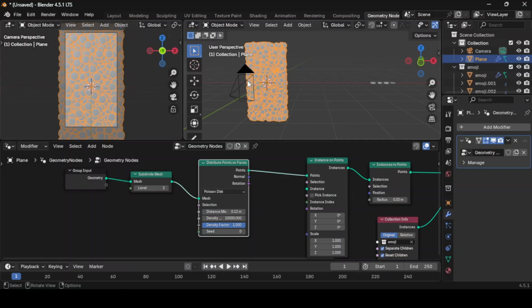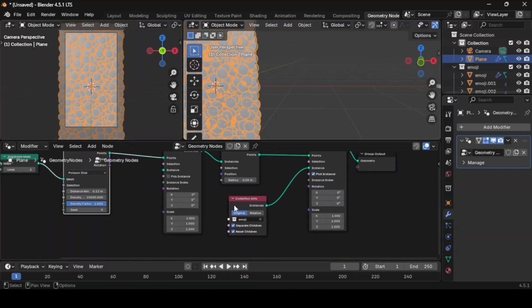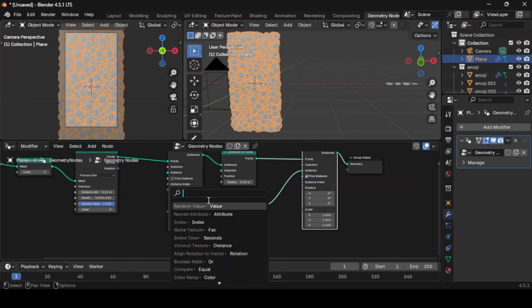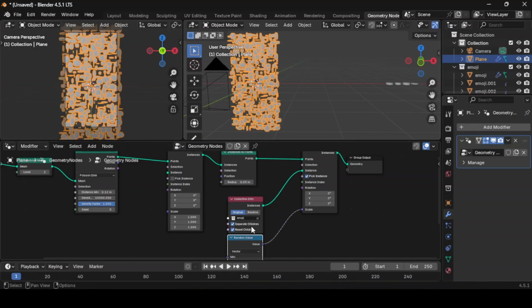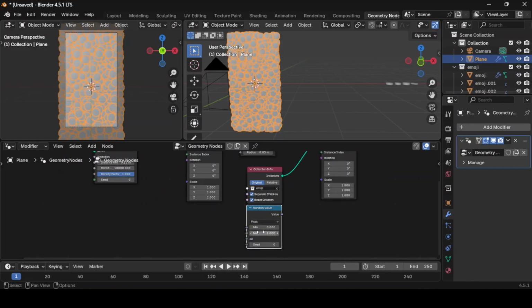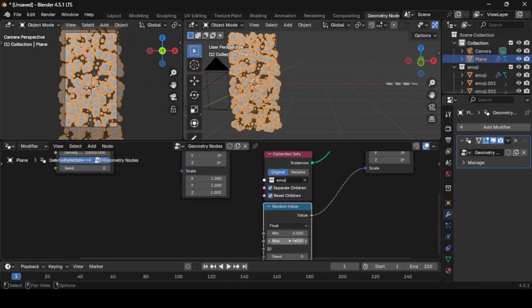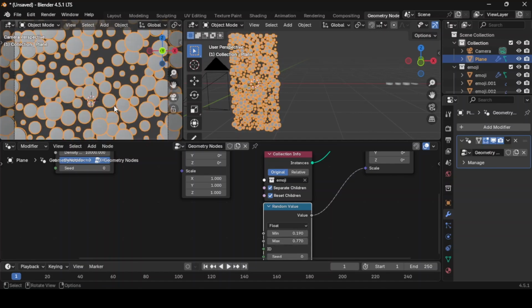All right, so doing that now, this is what we have. Then the scale is a little bit too much. I'm going to come to the scale and I'm just going to drag out like this and add a random value. So I'm going to use a float instead, and then I'm going to plug it here. And what we can do now is we can just increase and maybe decrease this. So let me see that.